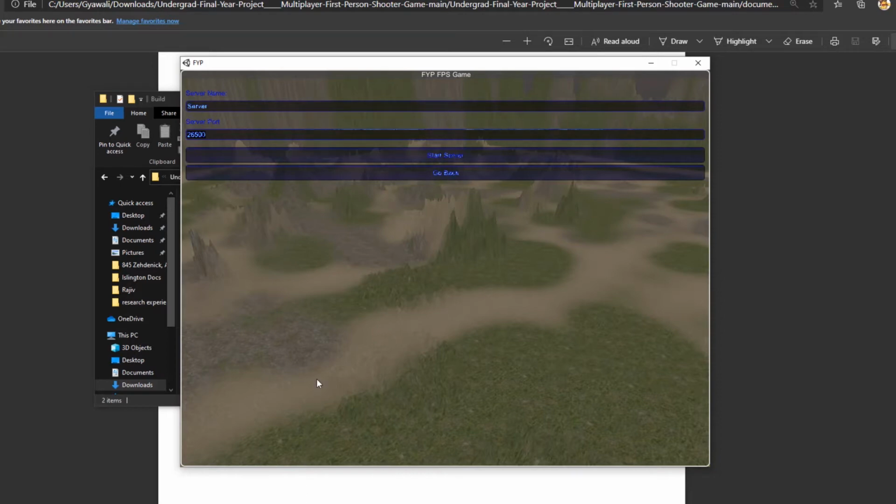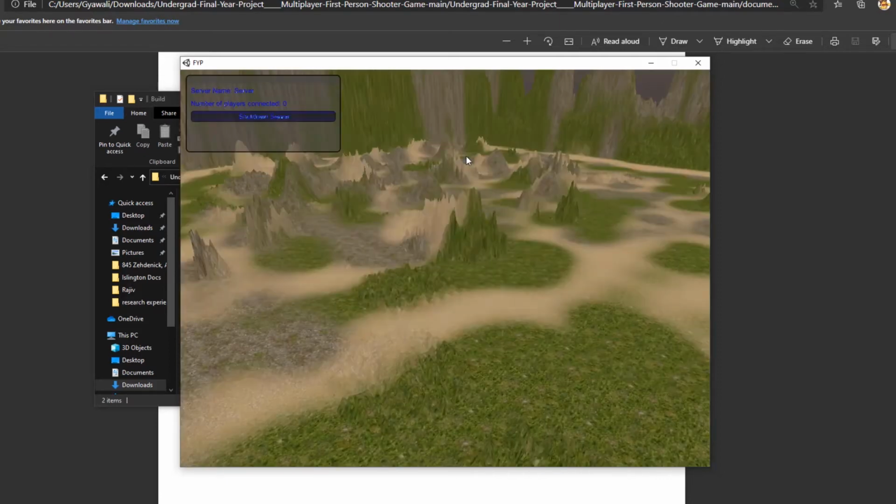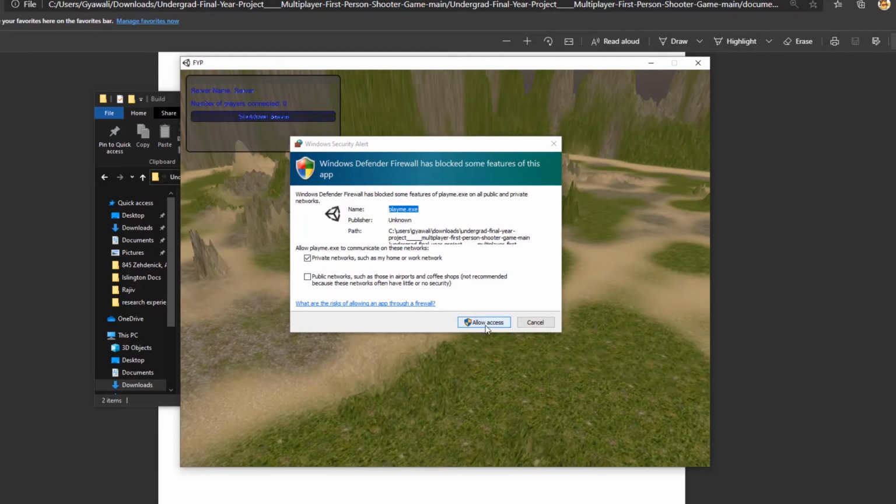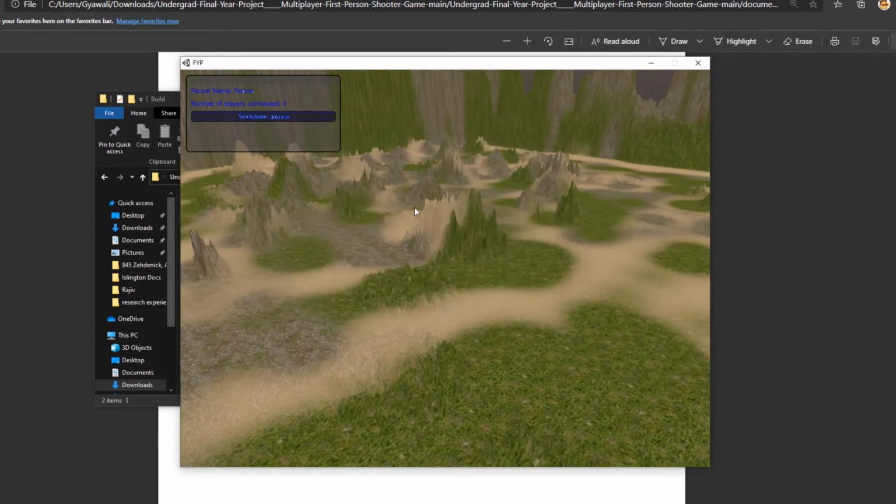I'm going to demonstrate it using the same local computer, and we'll be creating two teams. To start the server, let's click this start server button, and I'm going to allow the network access for this game. You can see that the server name is server and the number of players connected is 0 for now. If you want to stop the server, we can stop it.